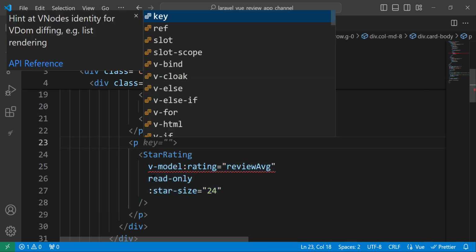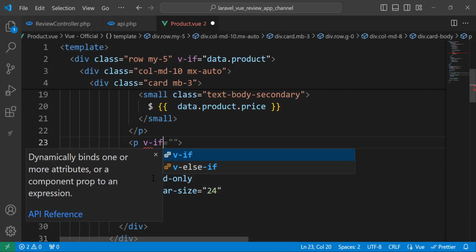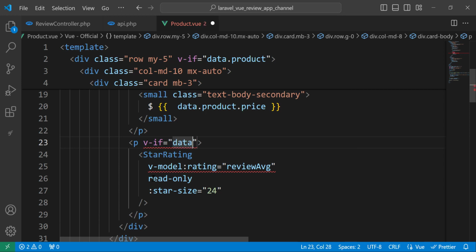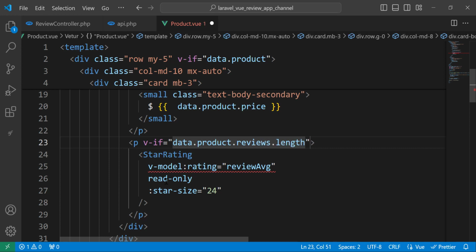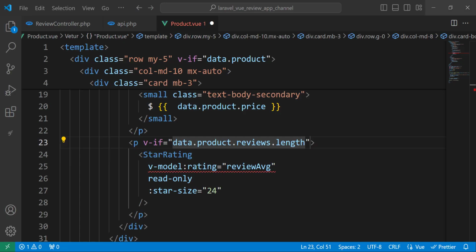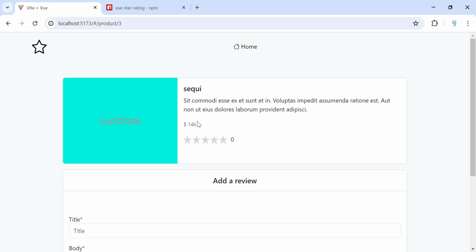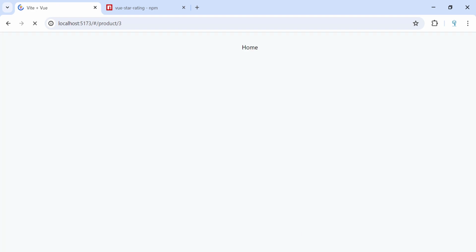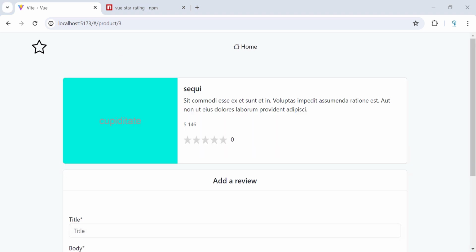So let's add a p tag here and add v-if, and only if we have data.products.reviews.length. In this case, we will display the reviews components or the star rating components. So let's save and check. Now it's not showing, so let's refresh the page. Sometimes the hot loading when filming takes a long time, so nothing changed.